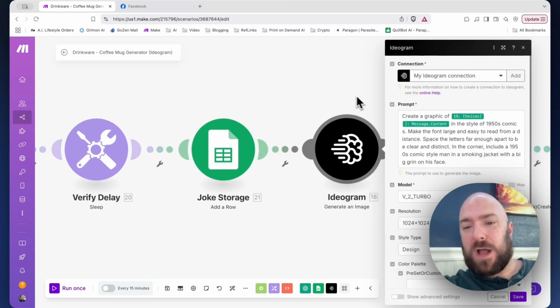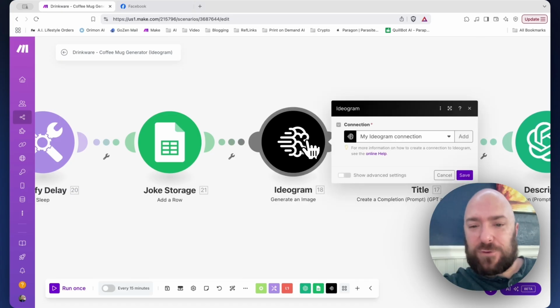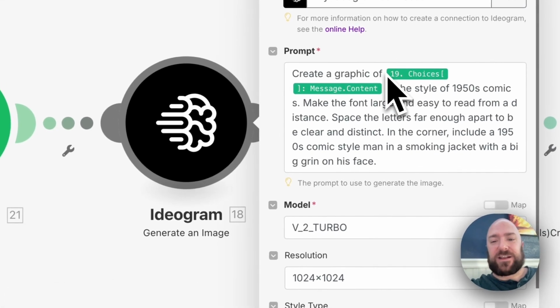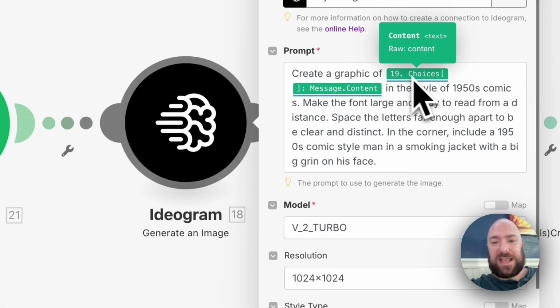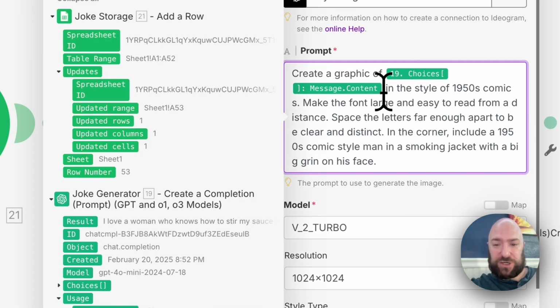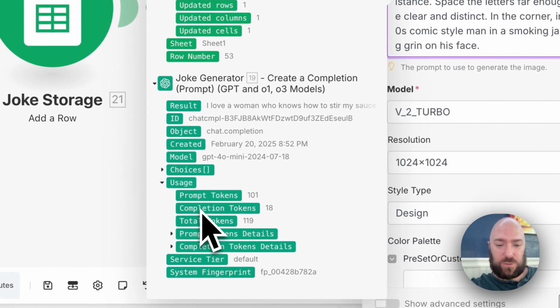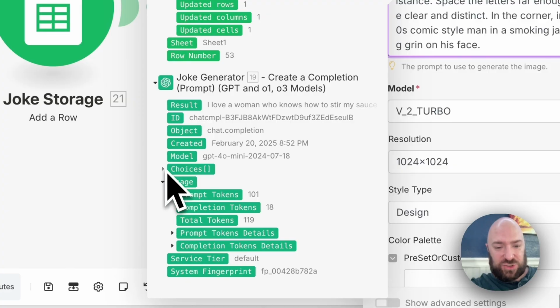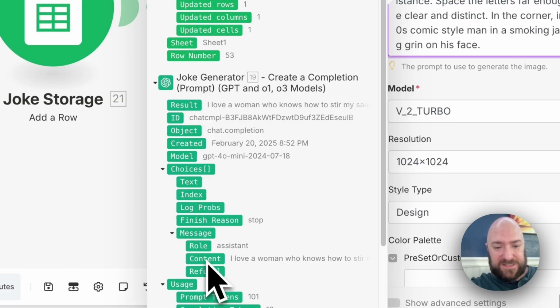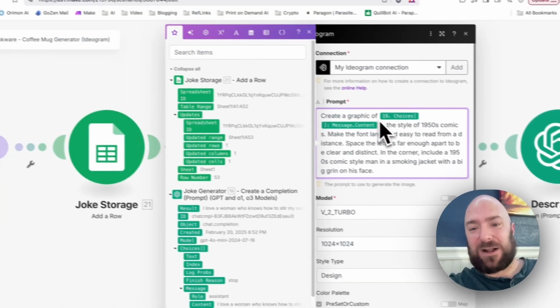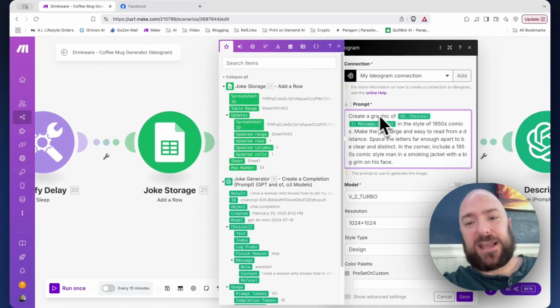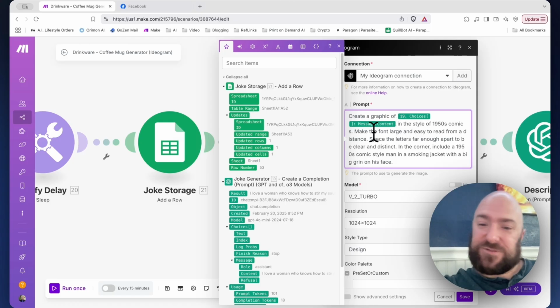Open up your Ideogram module, and the prompt that I have right here: create a graphic of, and then I have mapped to the output of our joke generator. So you'd put your cursor down if you are going from scratch, and you'll need to drill down under choices, message, and click on content, and that's how I mapped. It says create a graphic of, insert joke, in the style of 1950s comics.